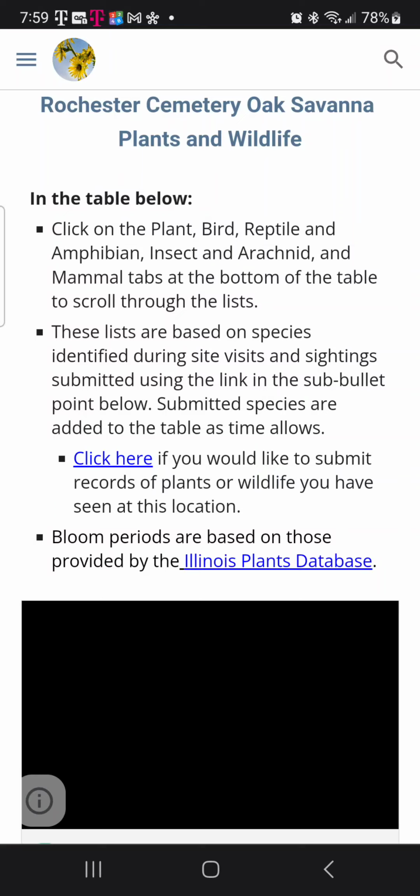Also, I have tables. Some of these tables are just based on my species lists that I've put together from my site visits. There are some tables with information from other sources as well. If I used other sources, you'll see down below I've got citations for papers or different resources that I use to compile some of these lists and the information that I have on the page.